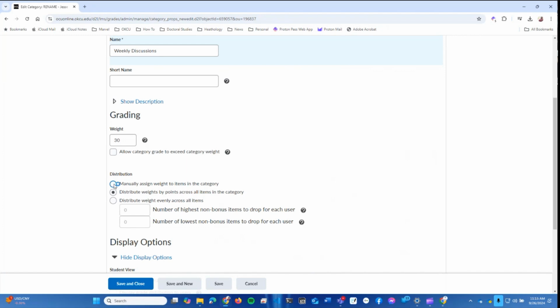So if I want to manually type in those points for each item within the category, I would select this first one. If I want to distribute the weights by points across all items automatically, I would set that second option, and I would want to make sure that, for example, if I was going to use 8 discussion boards and they're each worth 10 points, I would change this to 80. And this setting says, okay, I want you to take all items within this category. There's going to be 8, and I want you to split them up evenly according to that. So that would be 10 points each.